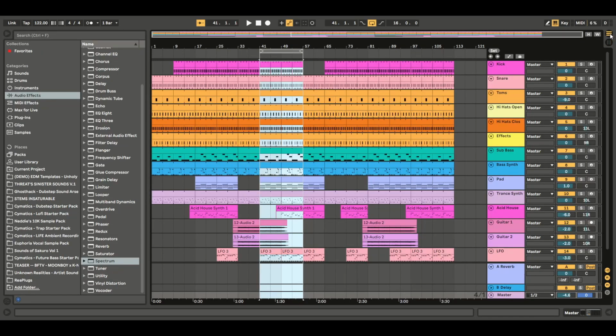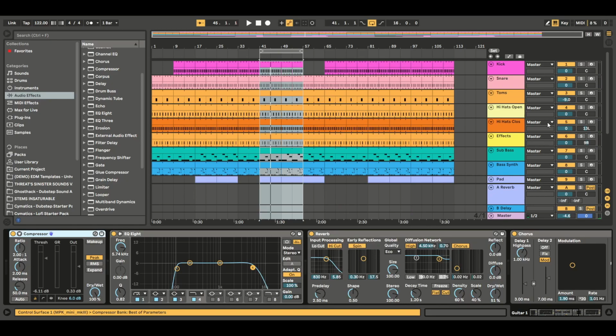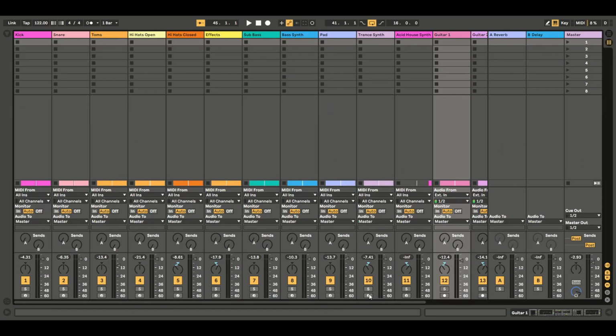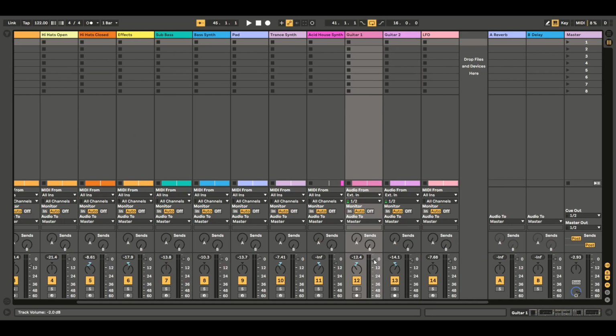So I'm going to make some changes to each of the instruments in turn. First thing I'm going to do is have a quick play of it just to see how it sounds. Okay, I think the guitars could do with coming up a little bit in the mix, so let's go to the mixer section and turn both of those guitars up. Let's give that a blast.